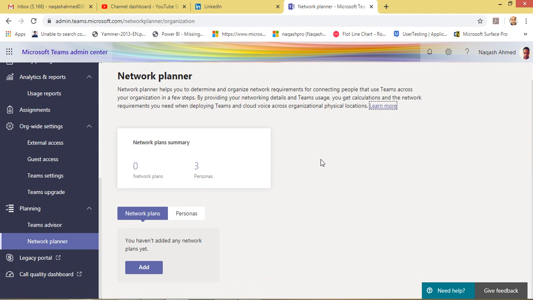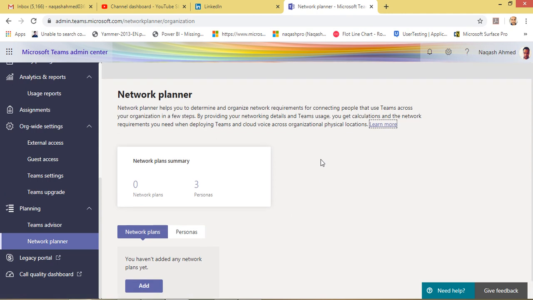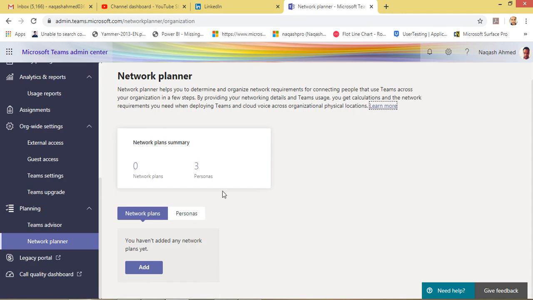Network planner. You can add a network planner here to organize your networking requirements for joining the Teams across the networks or within the network, or if there is any hybrid environment, you can add your plan here.